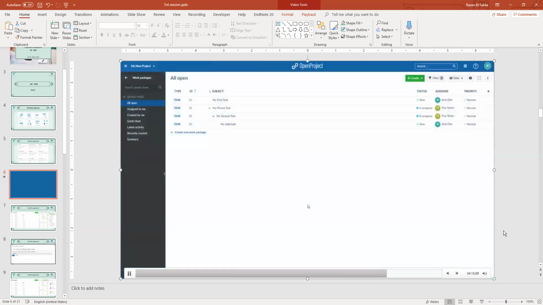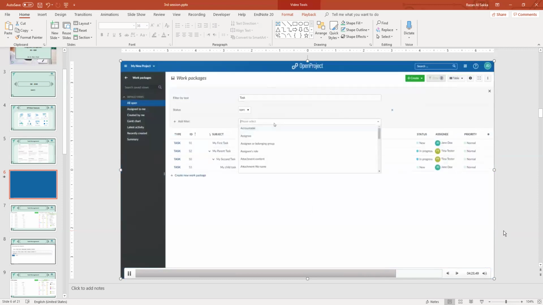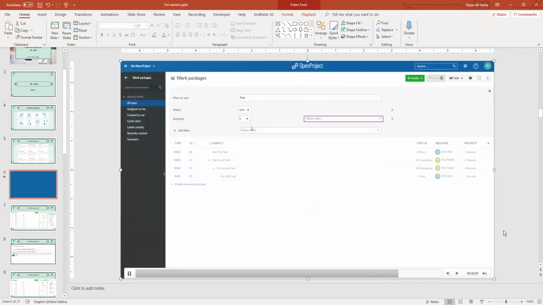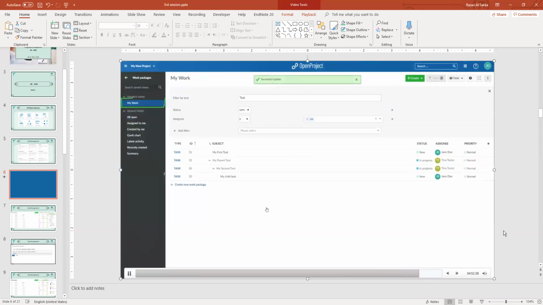To filter work packages and see exactly what you need, open the filter options on top of the work package list. Filter by text if you start typing, or choose any filter criteria from the drop-down list, such as Assignee, to see all work packages assigned to me. Save your filter by selecting Save As in the Kebab menu on top. Enter a name, adapt the visibility settings, and press Save. The new filter will then be displayed in the project menu.